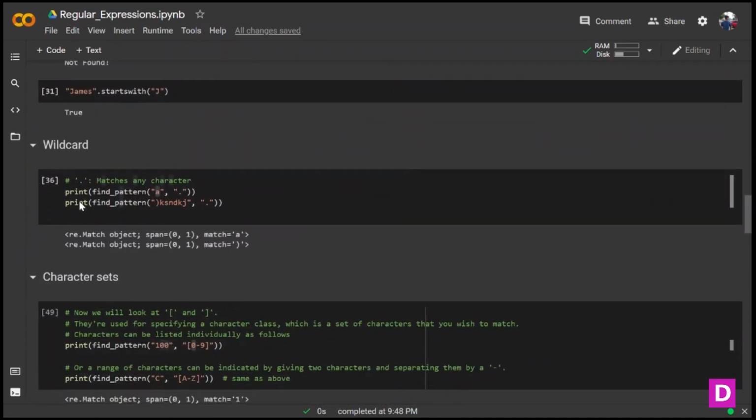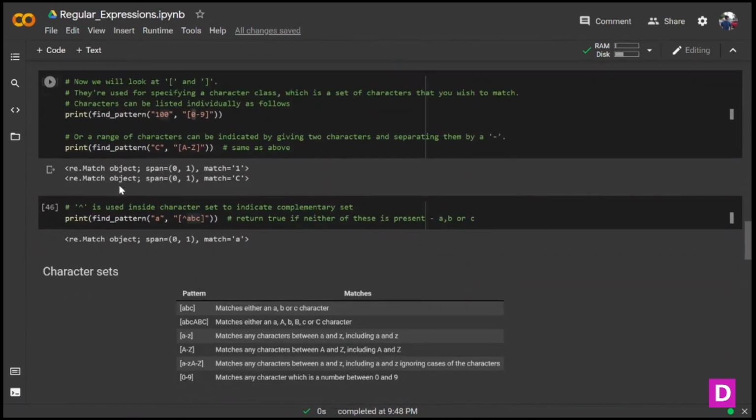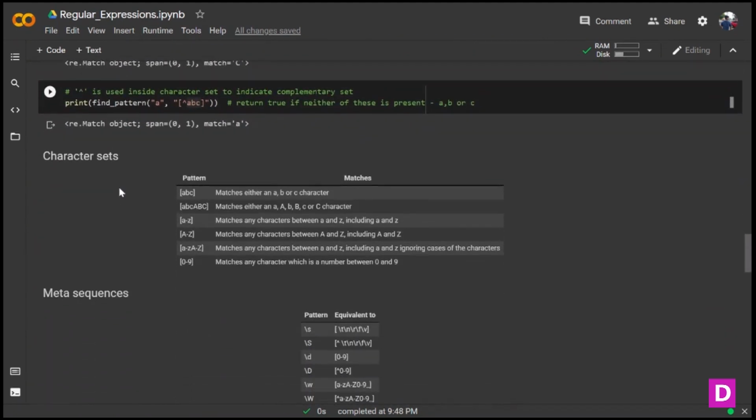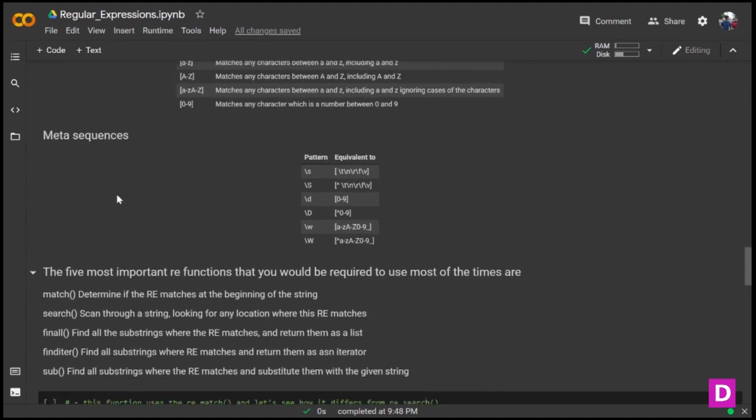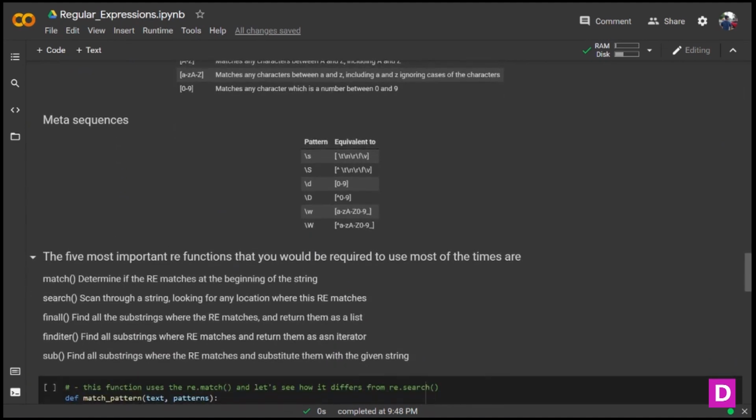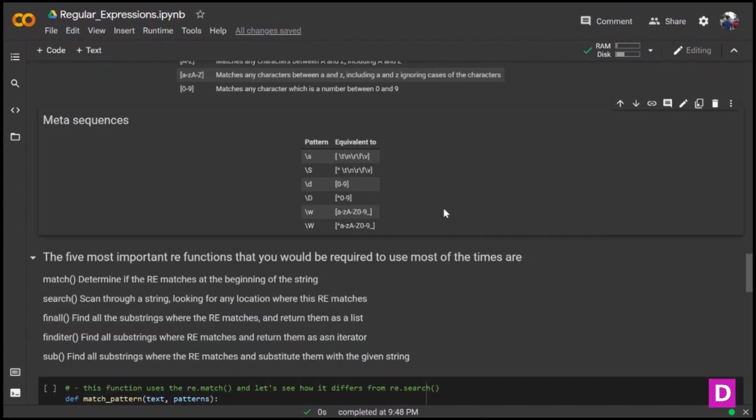So let's jump on to the types. We have match, which determines if the regular expression matches at the beginning of the string. What does this represent? It will try to match whether a particular character is present at the beginning of the string or not. If I pass certain characters within match, it will check if a string is starting with the particular character which I pass along with this match function.